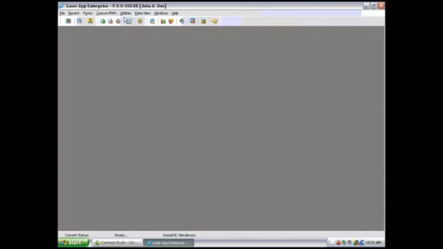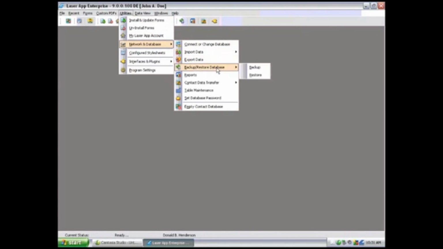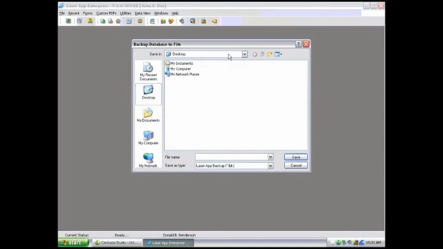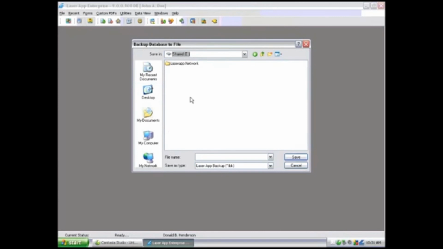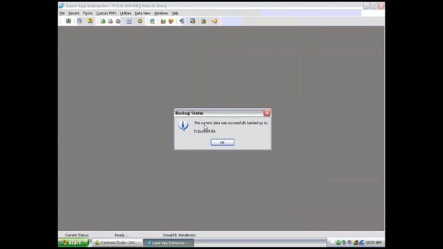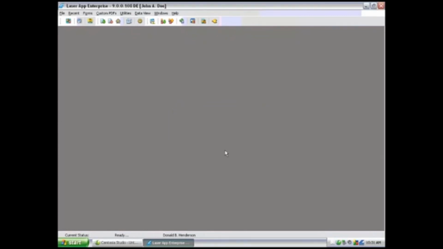To run that backup, all you have to do is under Utilities, Network and Database, Backup, Restore Database, Backup. And it's going to ask you where do you want to save that file to. So maybe this shared is actually a flash drive. I could save to that file, and maybe call it BU backup 0809, and then save. And it's going to let me know the current data was successfully backed up to, and give you the name of that location.